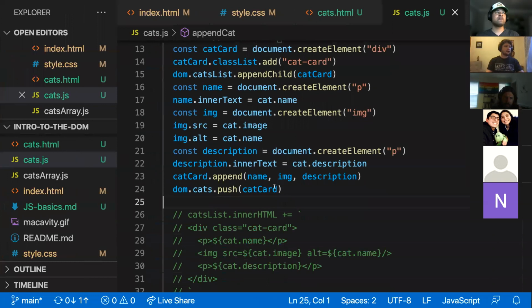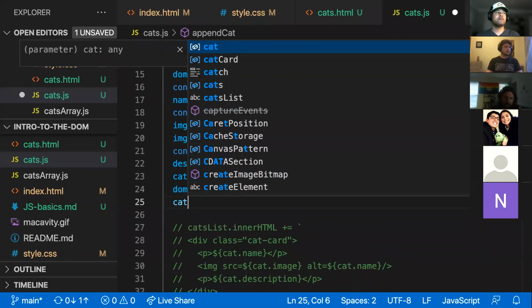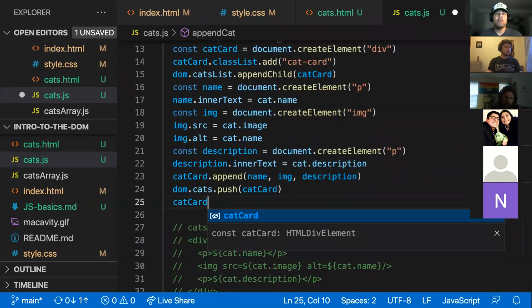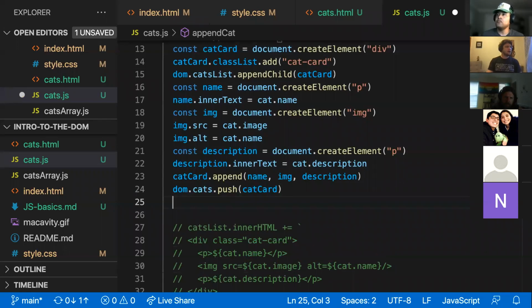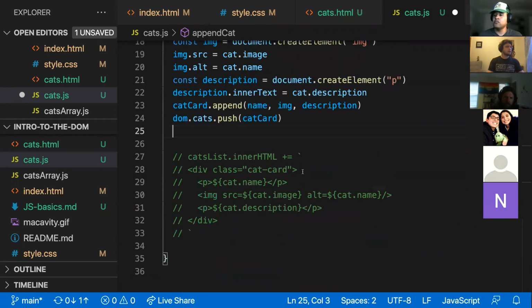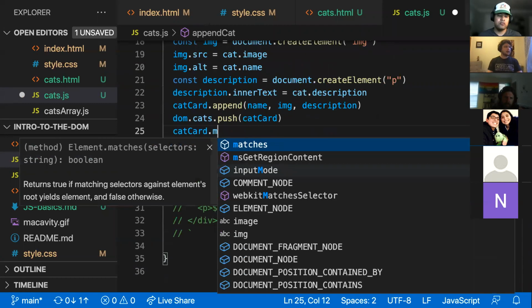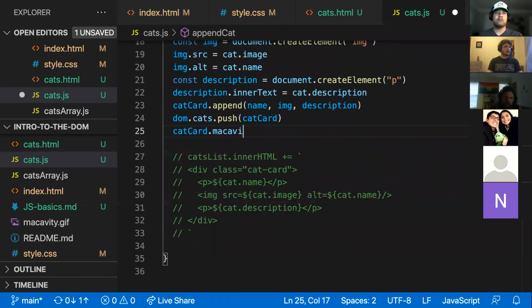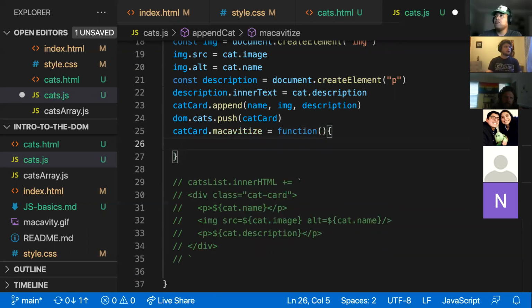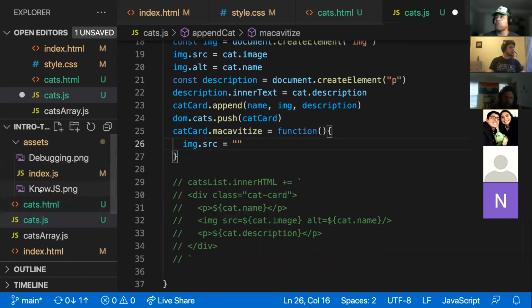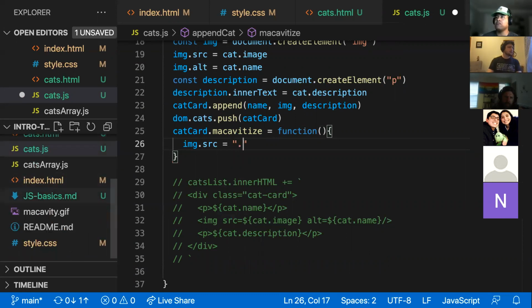I can go in here and I can be like cat card dot macavitize equals function image dot source equals, where are we at, /macavity.gif.